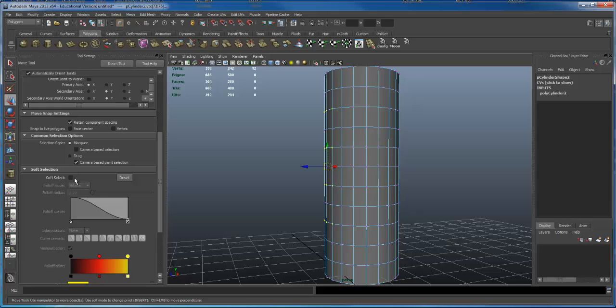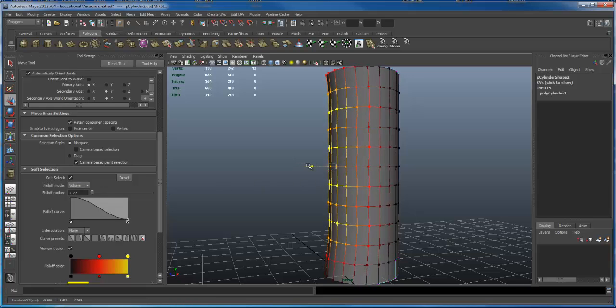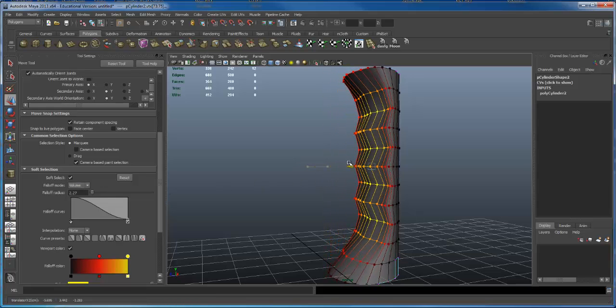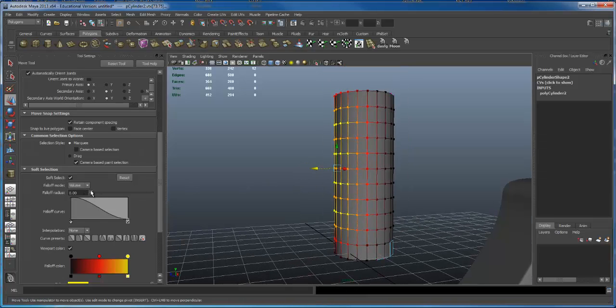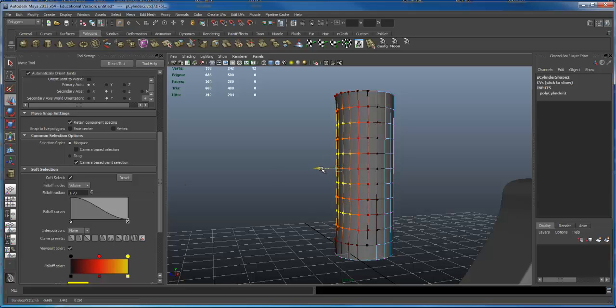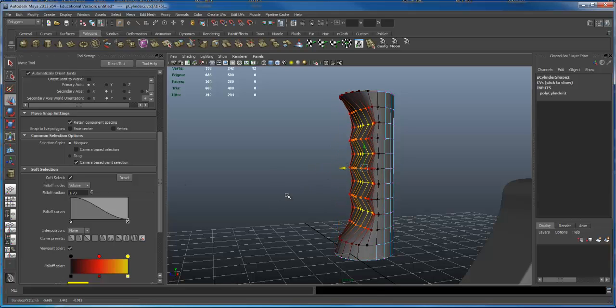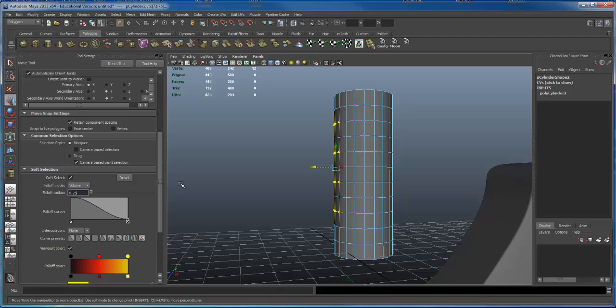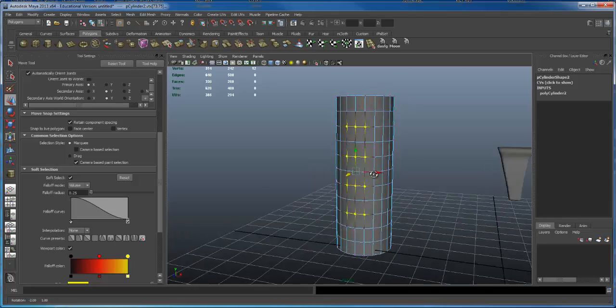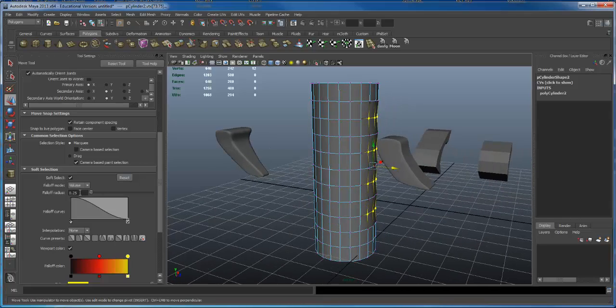And now when I hit soft select, see what's happening? Starting to get that grip feel. However, I need it to happen sooner than later, so I'm going to adjust this a little bit more. Okay, it's still not quite there. Maybe I don't even need soft select on this. Maybe just a little bit more.